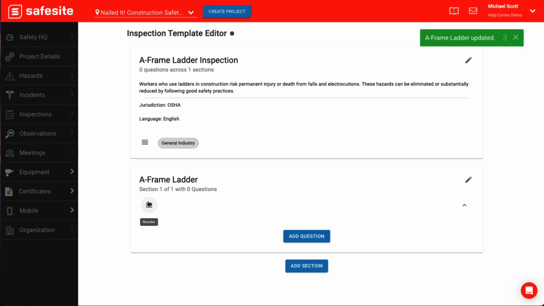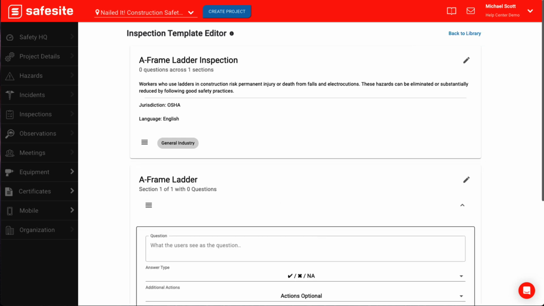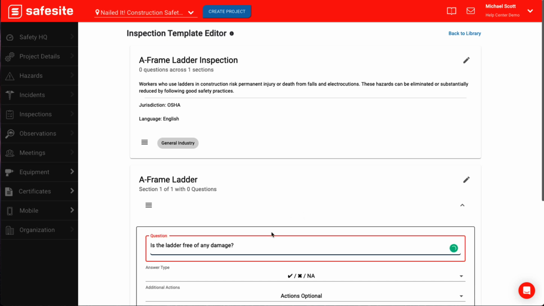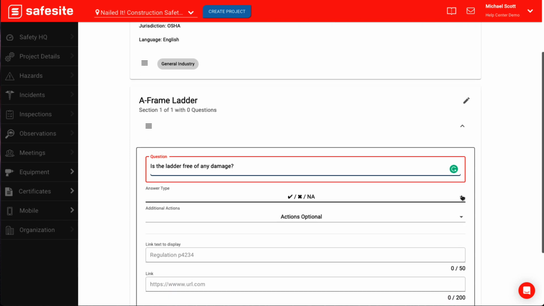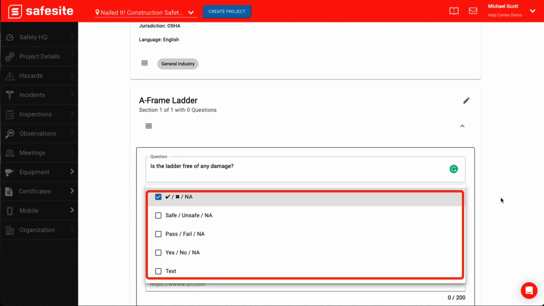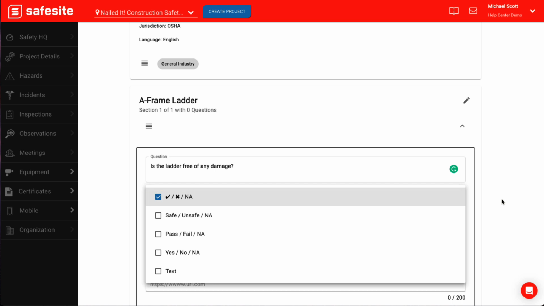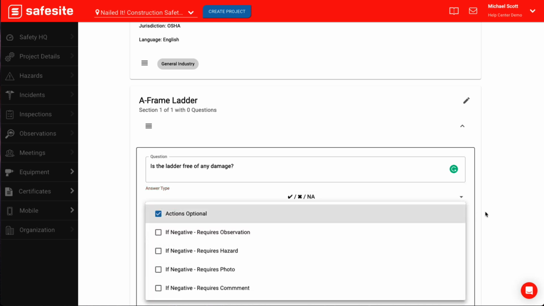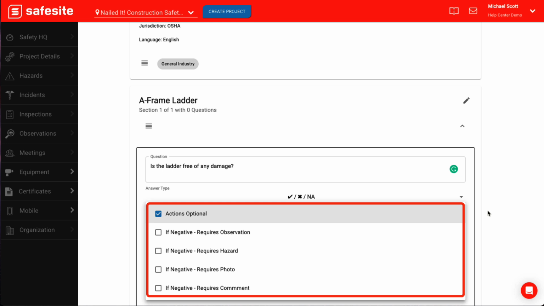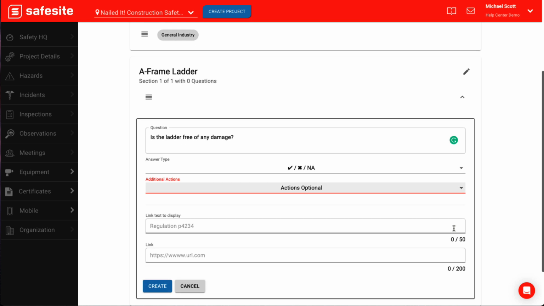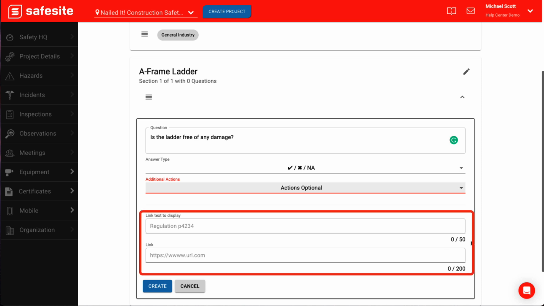After adding the sections, click Add Question to add topics for each section. Fill in your question details, including the answer types. The answer types include a check mark or X, safe or unsafe, pass or fail, yes or no, or text. You can add additional actions based on a negative answer and require observations, hazards, photos, or comments. You may also add resources, videos, or references via URL links.